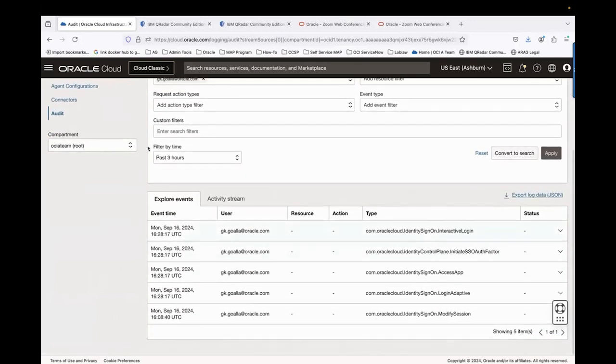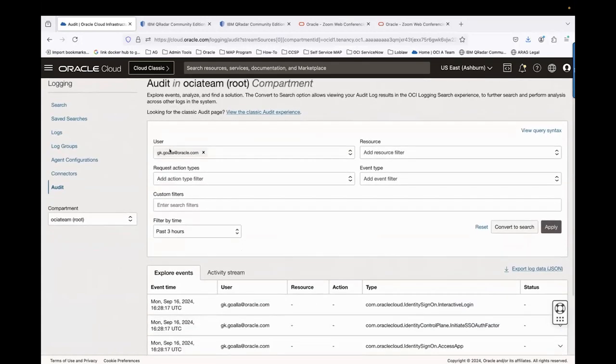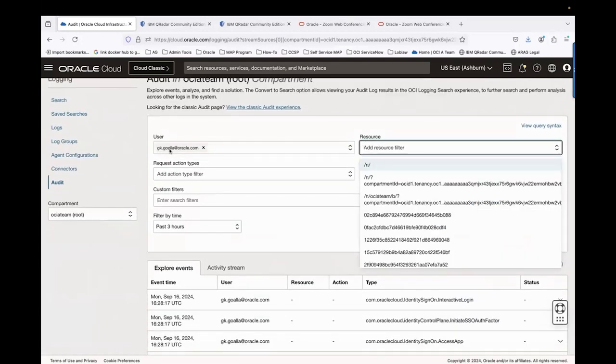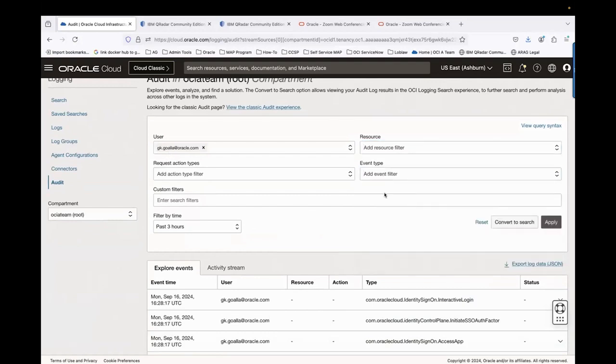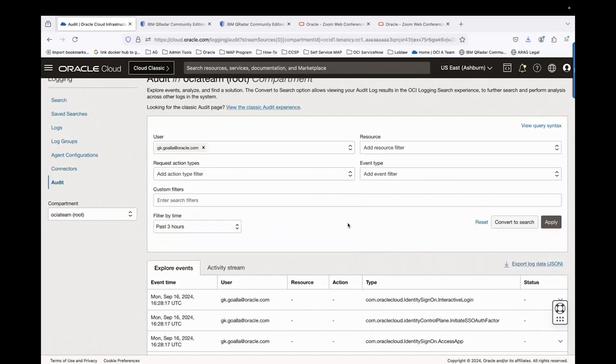Or you can put the filters. Let's say GK might have interacted with many OCI resources. It could be creating VCNs, computes, or any other action. So you can actually filter by resource. This is very self-explanatory. You can drill through each and every option here, then search based on that.